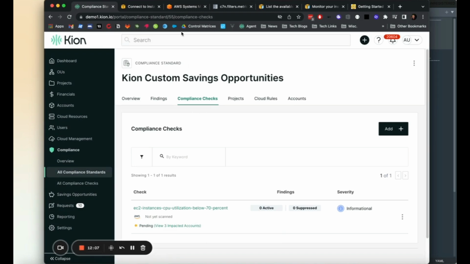So hope that helps answer just some of the ways in which you can write Kion's custom compliance checks for savings opportunities and not just compliance.